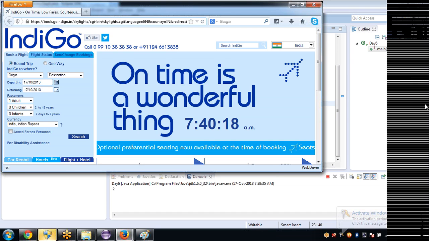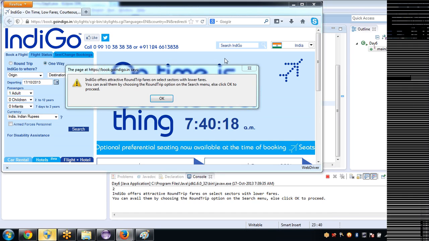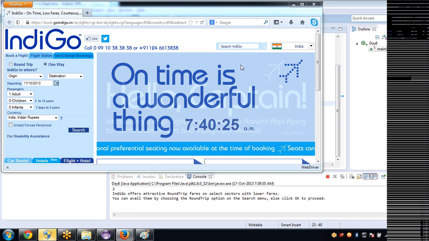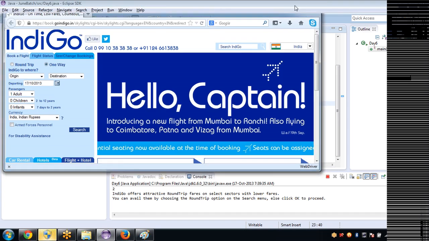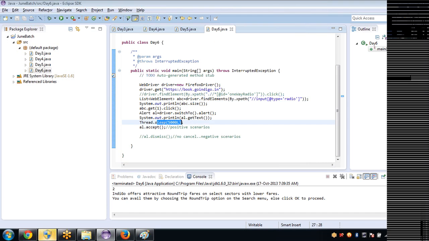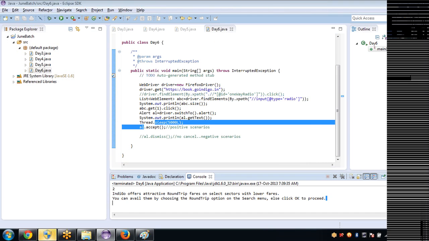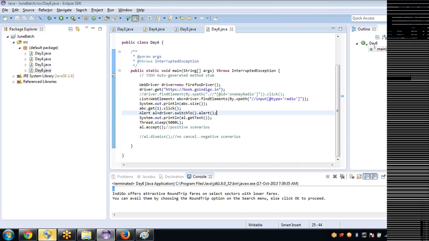It's opening. See, that pop-up you got. That means it got clicked, and it will wait for 5 seconds and it will close. Earlier it was very quick, right? Because I didn't keep any sleep. Now I kept sleep for 5 seconds. That's the reason it waited. It printed the text also, and the 2.